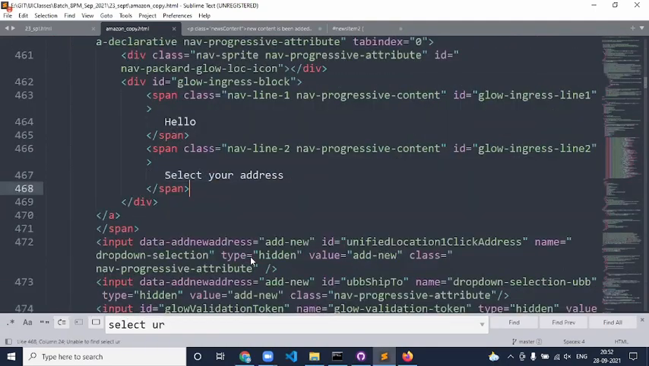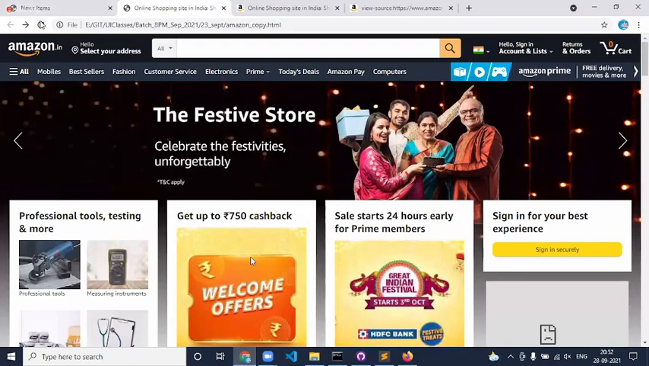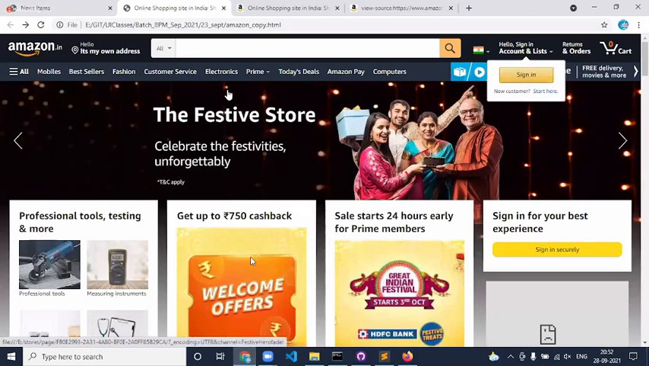Sir, one thing related to it, sir. One second. There is something called 'select your address'. Instead of that, I say it's my own address. Now, if you save this, come back here, reload the page. Is it not saying that it's my address? It's up to you. We can make it dynamic.